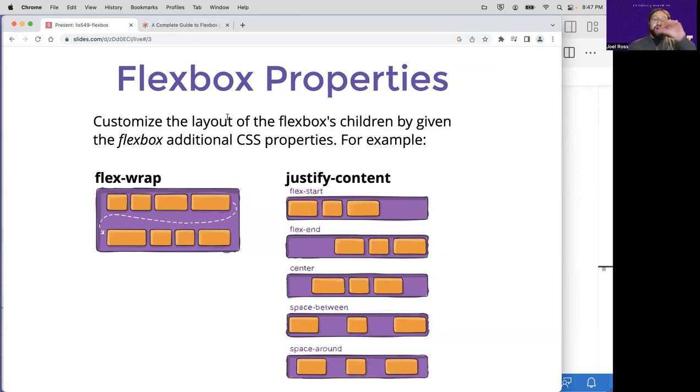By default, they're all going to go next to each other and then shrink to fit with the equal heights, but we can start adjusting those properties and adjusting those changes by using some additional properties.